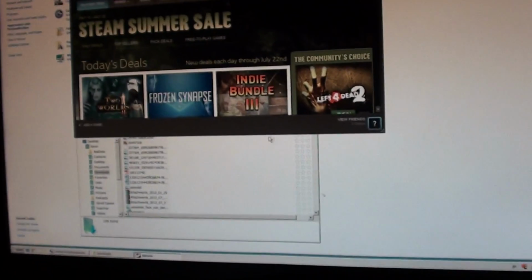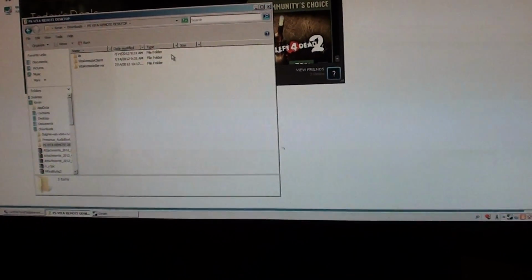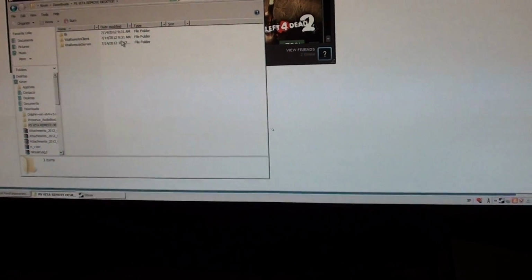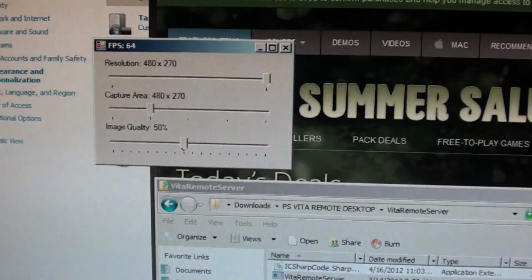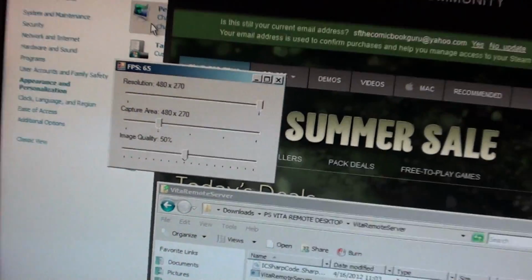So, on the PC side, also in that MediaFire download is a server that comes in an executable file. So you're going to want to run that. Your IP will come up in the lower right-hand corner, followed by a user interface up here. That allows you to change the resolution of what's being streamed, the capture area, and the image quality.